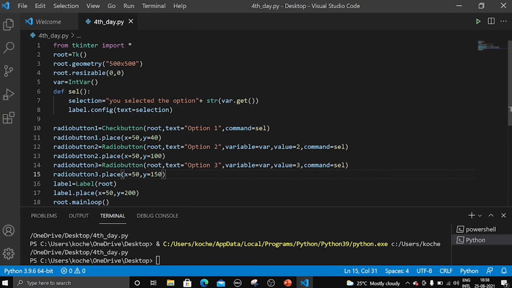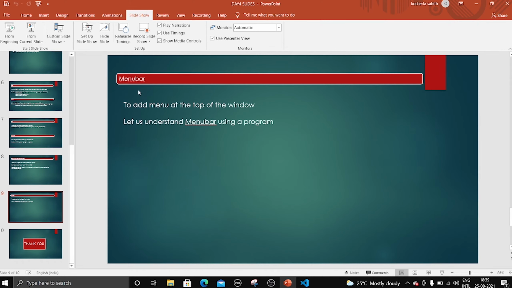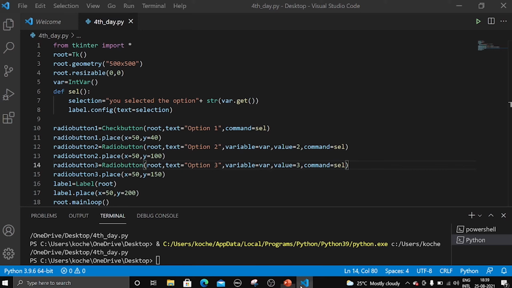Got it? So whatever the work which the widgets are doing, that is totally dependent on command. Command is totally dependent on functions, right? Once you call the function, the control will shift to here, and whatever we are writing under the function will be executed, right? So this is how we use the radio button and check button. And the last topic which we are learning is menu bar, and after learning the menu bar, let us do a program, right? So let us go back to VS Code and let me remove all these things.